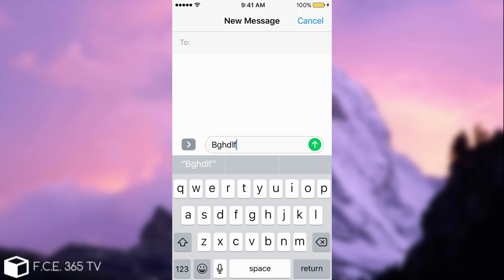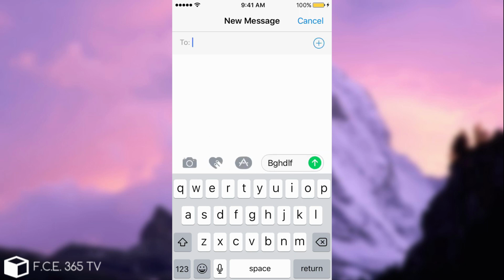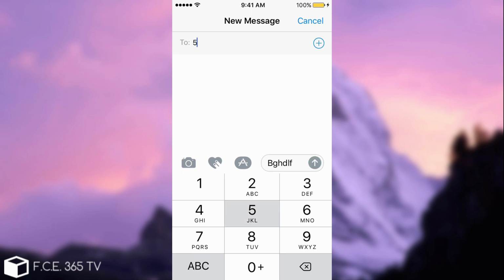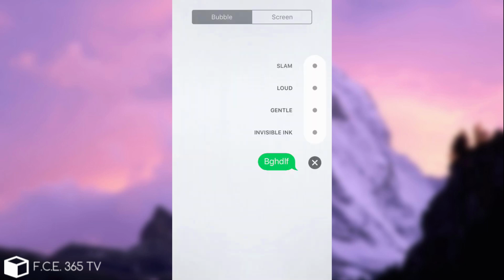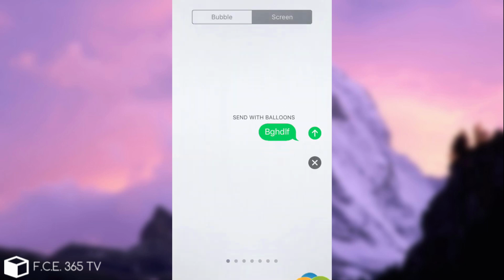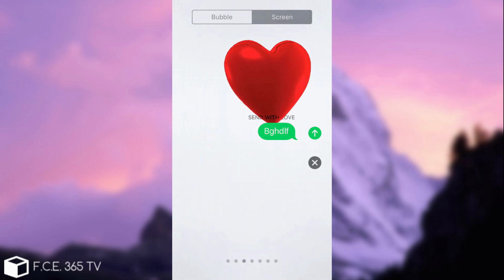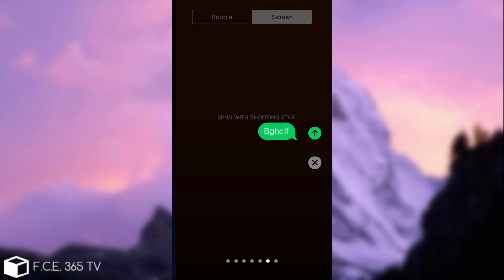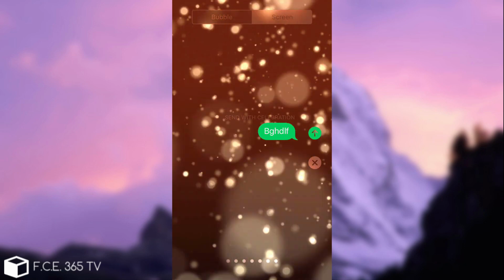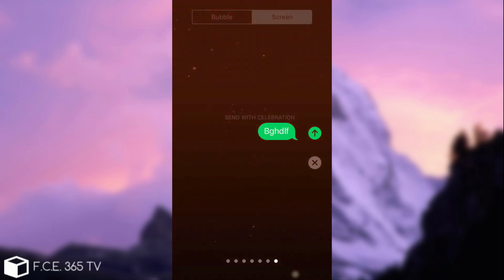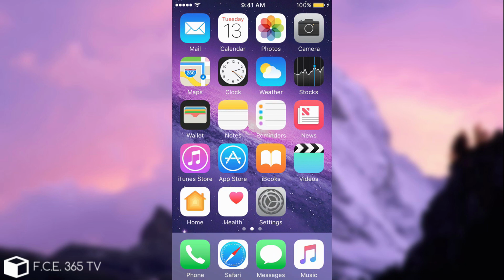You can see you have this little button right here. Well, you need to first add a person. Let me try. Right. And as you can see, you have the effect. And if you go here to screen, you can scroll and you have the new effects. You have Send with Love, and the latest one is Celebration in here. This is one of the new effects. Right, so this is one of the things that changed.